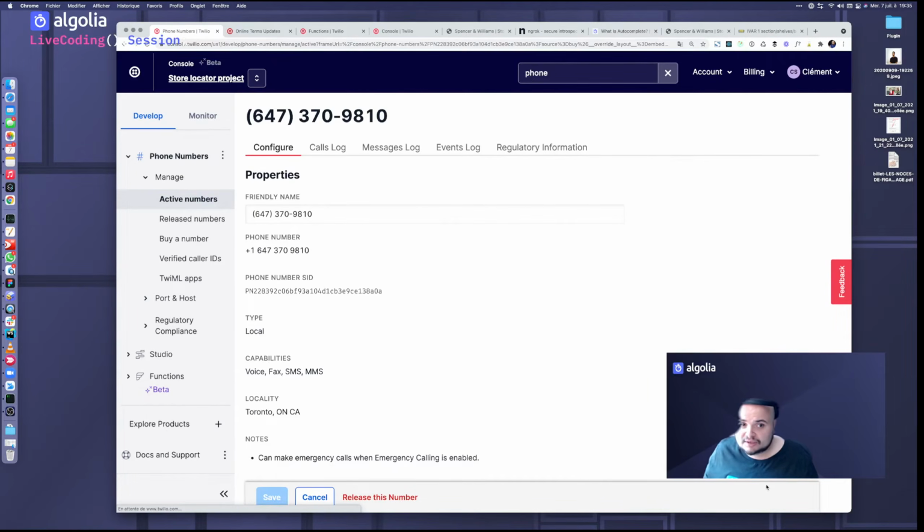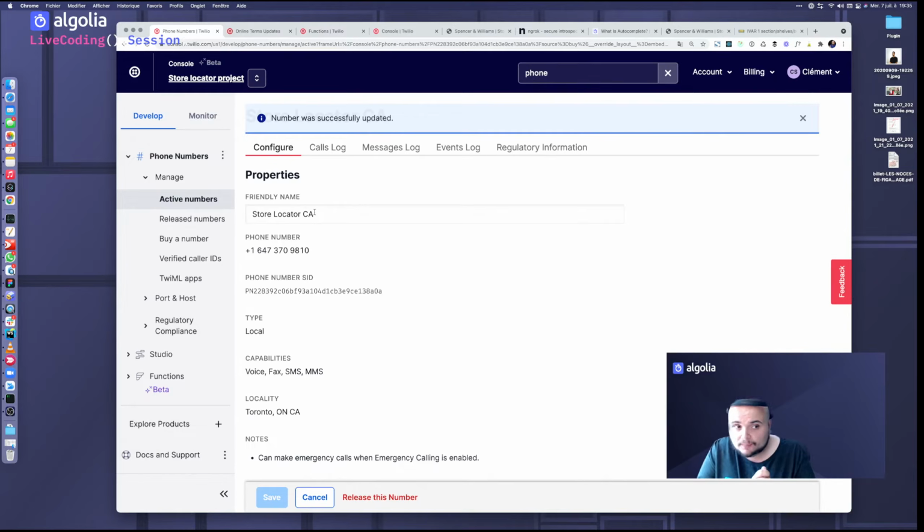And here you see that I got my number. I'm going to give it a friendly name, and I'm going to name it Store Locator Canada. And I'm going to hit save. Then to use these phone numbers, we need messaging services. A messaging service is basically a bundle of numbers where Twilio is going to route messages. So basically, if you are a customer in Canada wanting to buy in Canada, you'll get the text from the Canadian number, optimizing the cost, the routing, and the delay of sending a message.